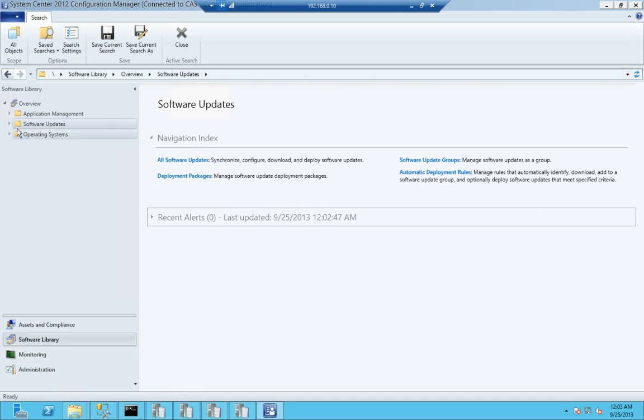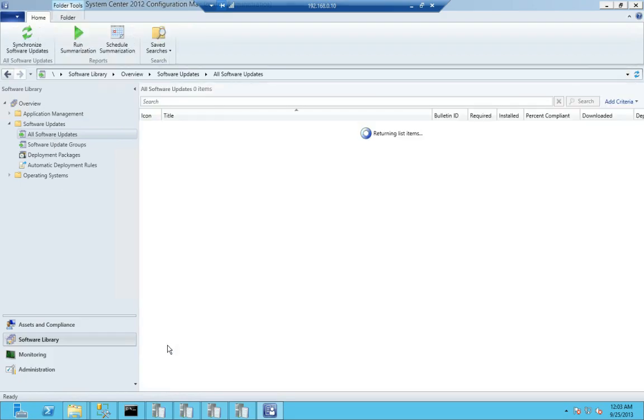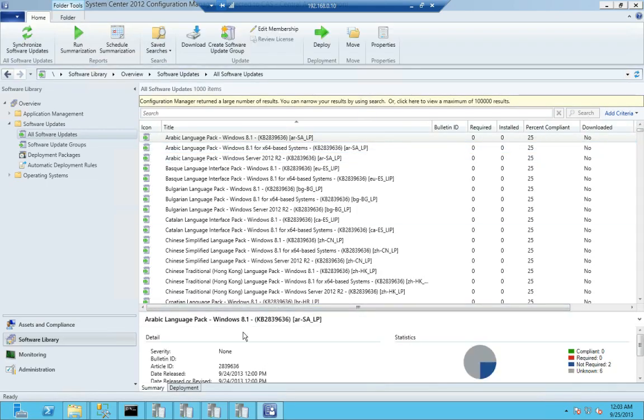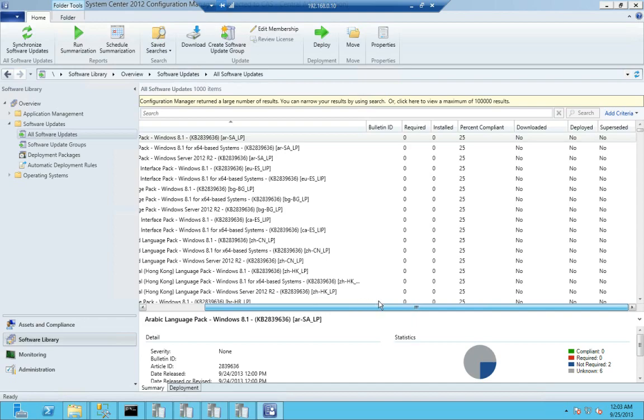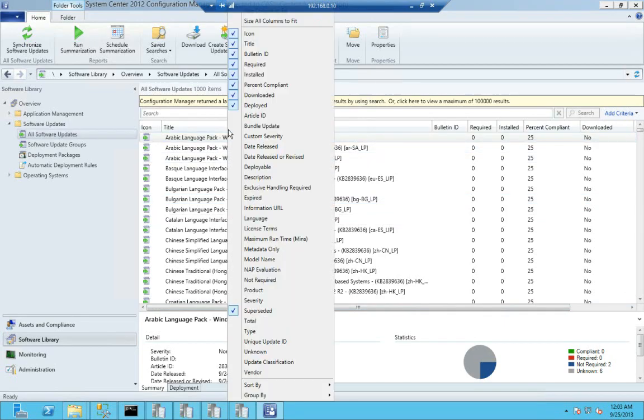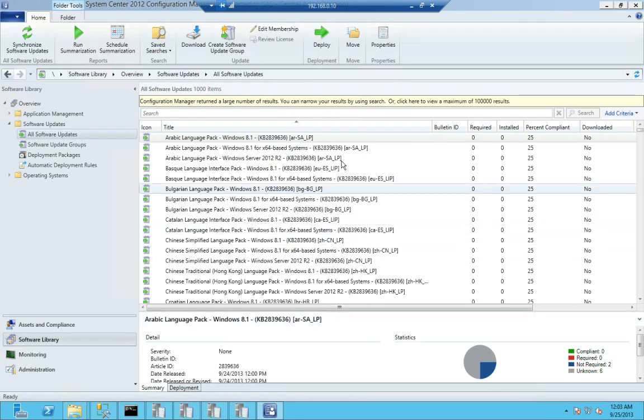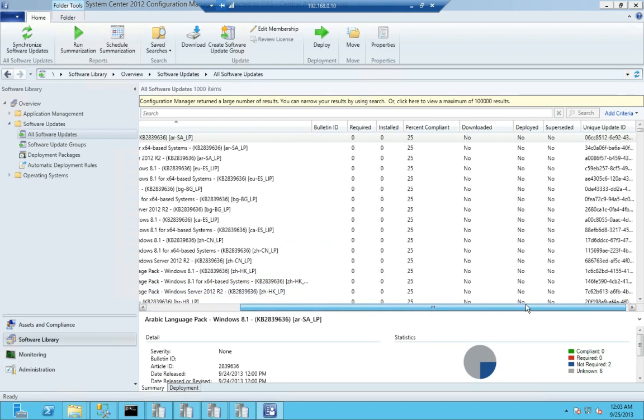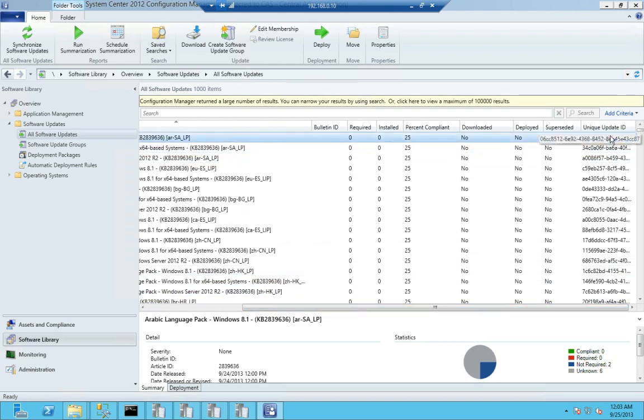So under the software updates node, the first place we'll stop is All Software Updates. Now, in the All Software Updates list, you can scroll over left to right, look at the column headers, and you're not going to find anything in here that really refers to a configuration item. In fact, in this console, you're not going to see anything that says configuration item here. But in fact, all software updates are configuration items, and the one way you can easily track it down is to look at the unique update ID. So I've pulled that in. Every software update has a unique update ID that you should be able to find in the database.